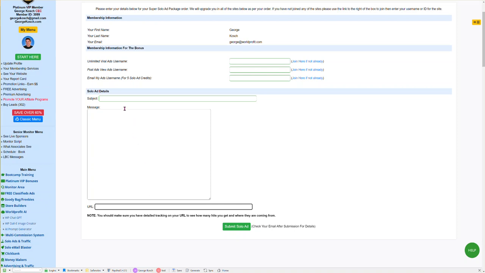The bottom line is, do not waste your money on this. Make sure that you send them to an opt-in form. It could be an autoresponder form. Anything where it's very simple, very basic, and then take it from there.